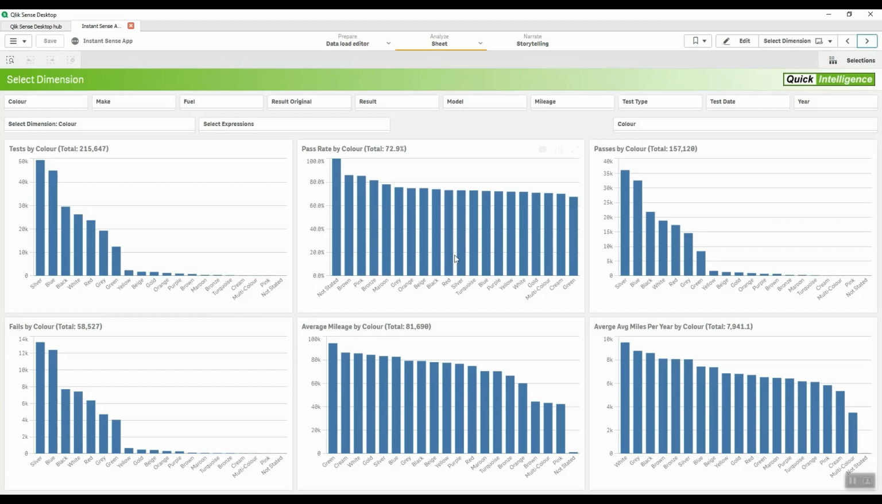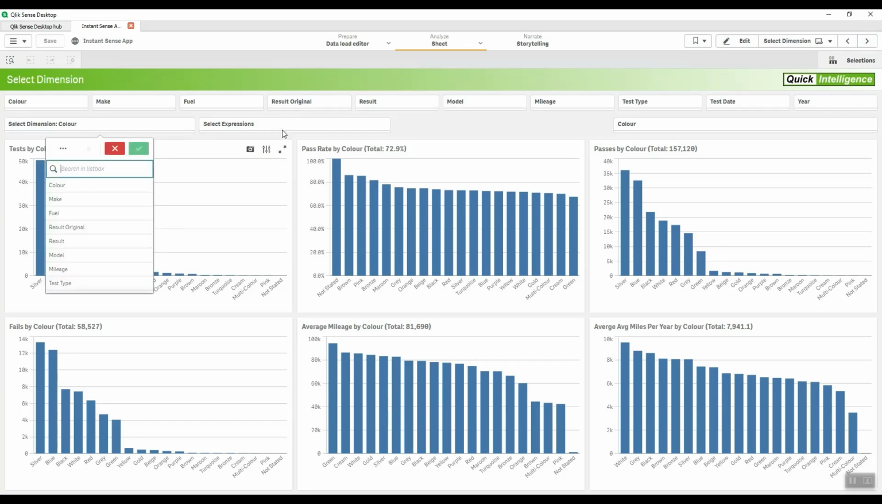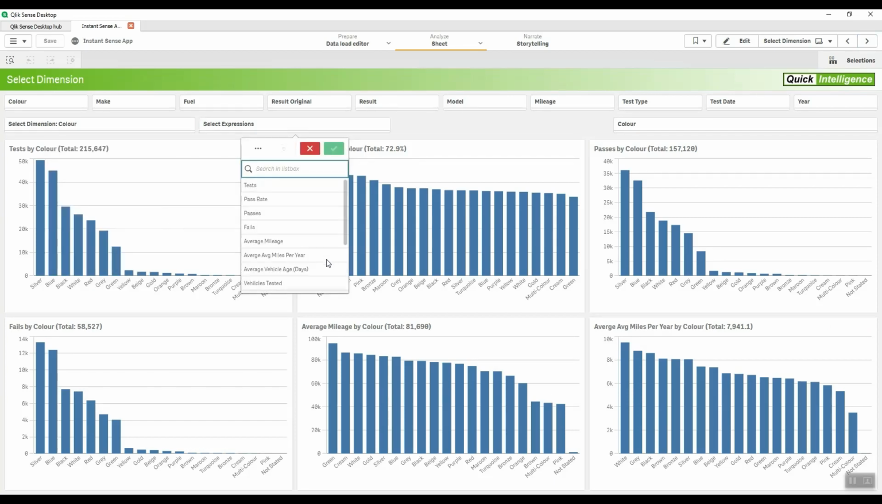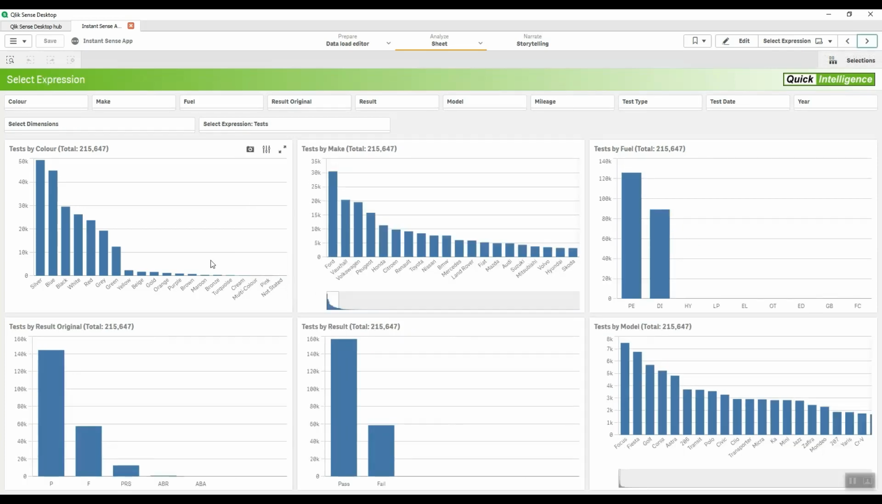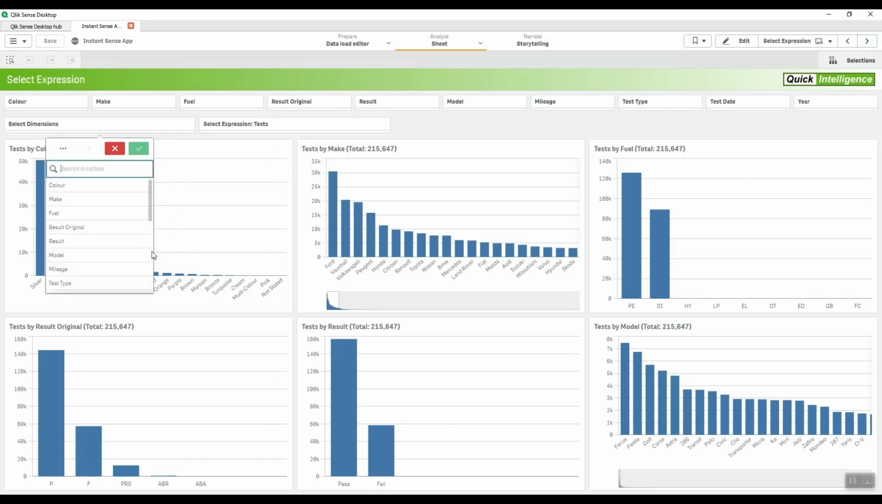So here we have a single dimension and 6 of those expressions shown over that one dimension. The dimension can be changed, as can the selection of expressions. The next screen allows us to look at one expression split over 6 different dimensions. Again, selections are here for the dimensions and the expression shown.